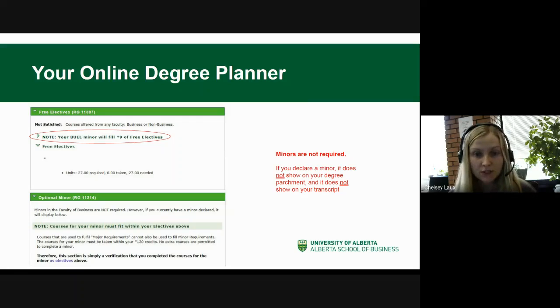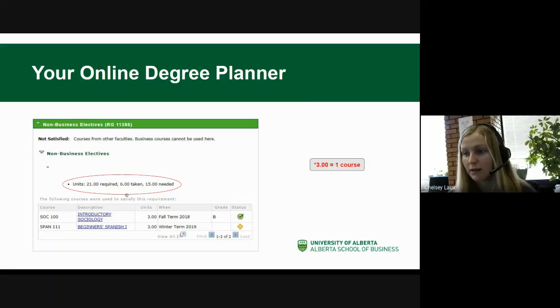Once you've finished all your non-business electives, so if you had maxed all of these out already, then your non-business electives will overflow into your free electives.